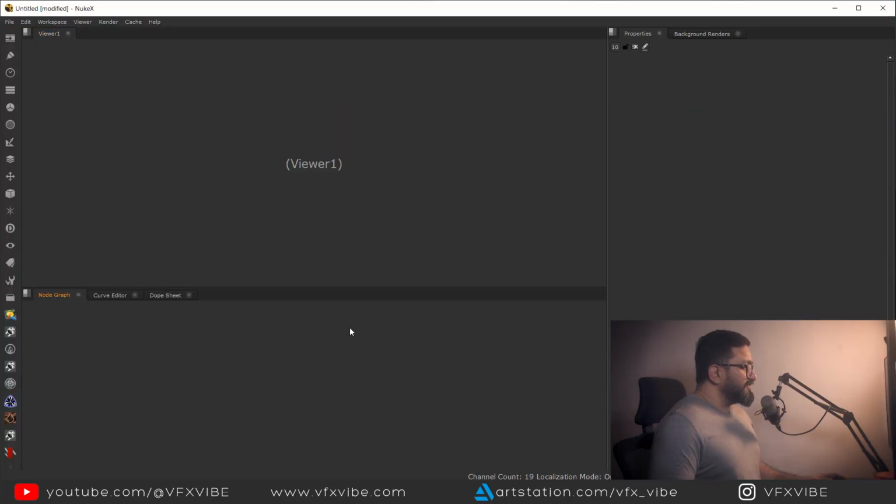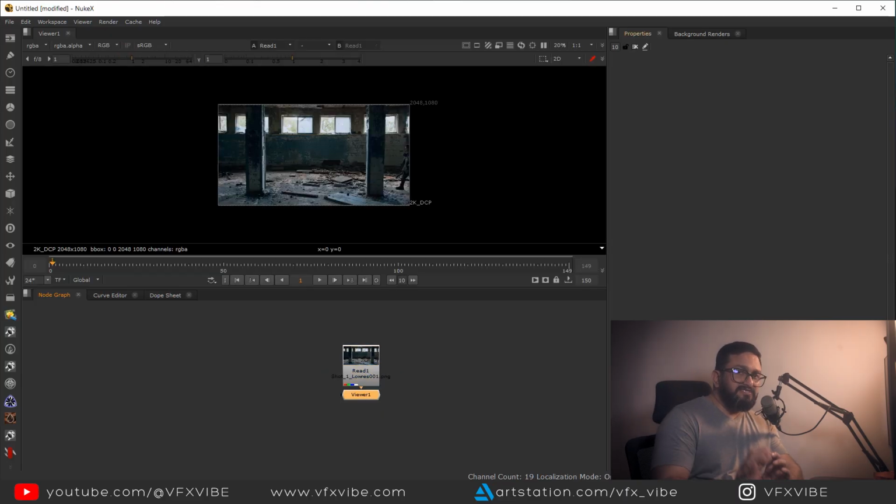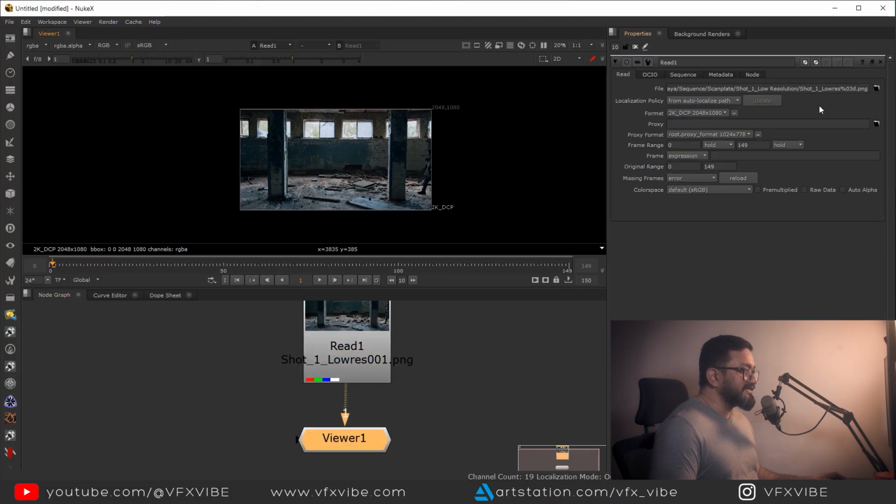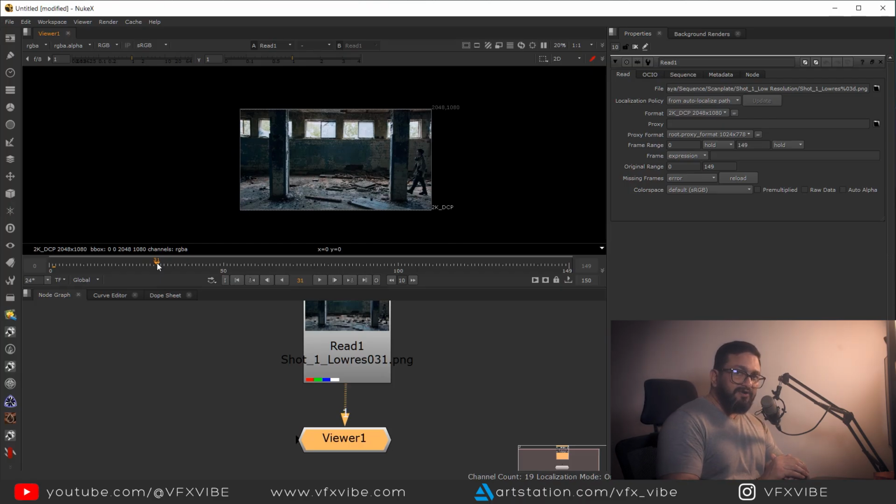Okay, as you can see, I have my Nuke open, and as soon as I import anything into Nuke, you need to understand how Nuke works. First things first, Nuke always follows a linear workflow, and whenever we import anything in Nuke, it will always convert any input to linear form. For example, I have an image sequence in PNG format, and PNG, JPG or MOV have their own gamma curve.